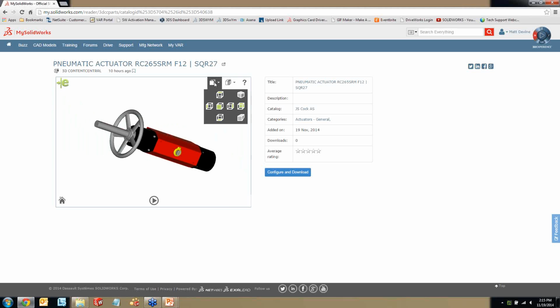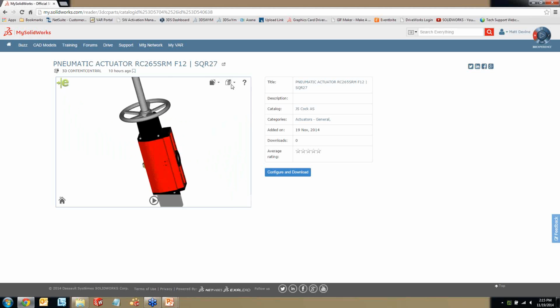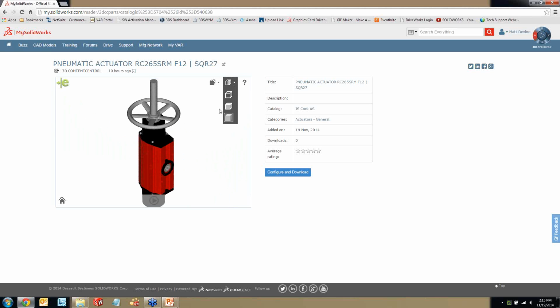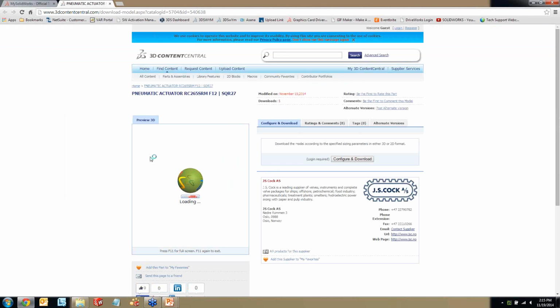So again, this eDrawing preview allows you to look at any of the standard views similar to the full-blown eDrawings, and you can look at it in all the different graphically shaded modes. Finally, if you find out that you really enjoy this model, you want to go ahead and download that, you can configure and download, and this actually links right to the 3D Content Central page, where if you have an account, you can configure that and download the model to SolidWorks.